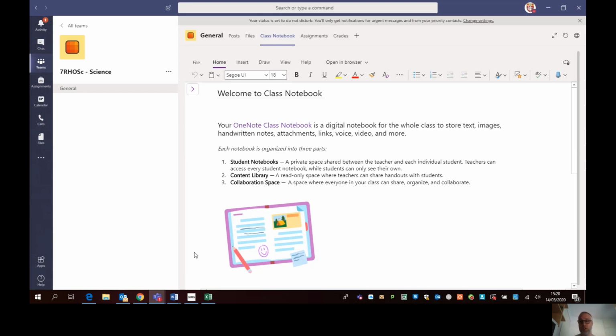So they can use this. It's just a blank kind of writing template to start with, but they can set their notes out there and can use it as their book, and I can give them feedback on that if needs be and if that's appropriate. Next one is assignments.